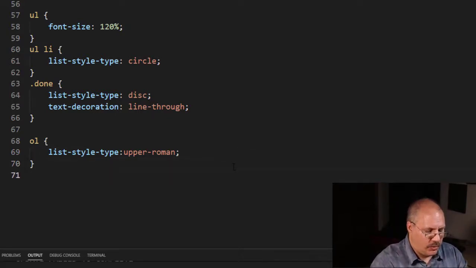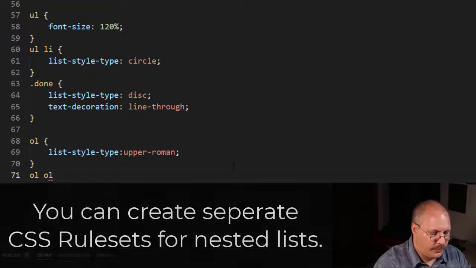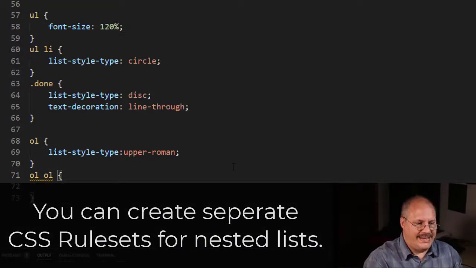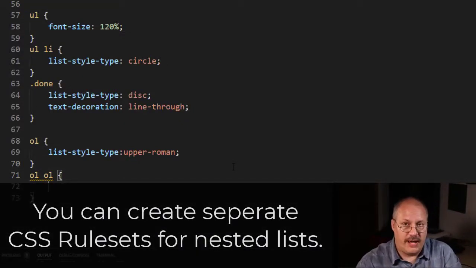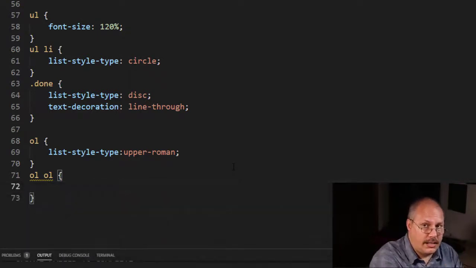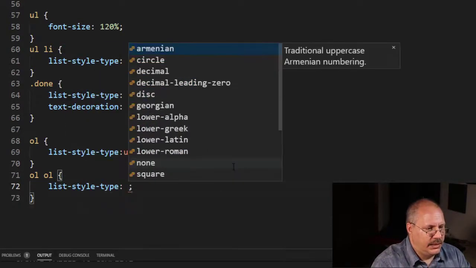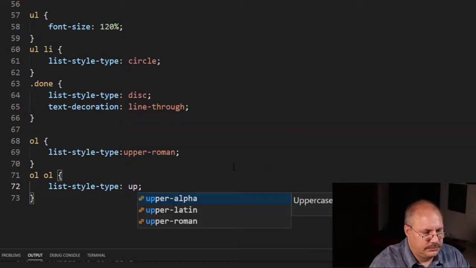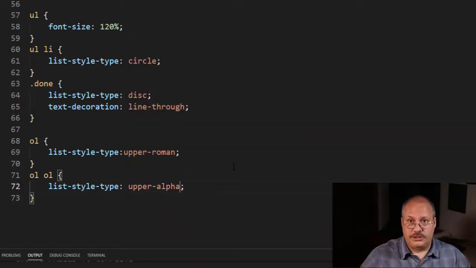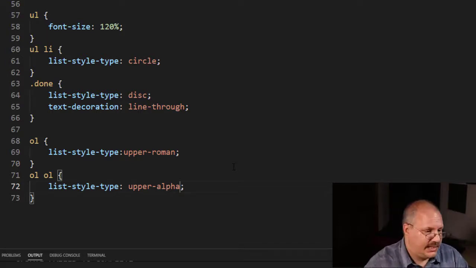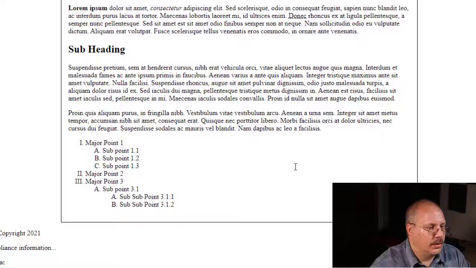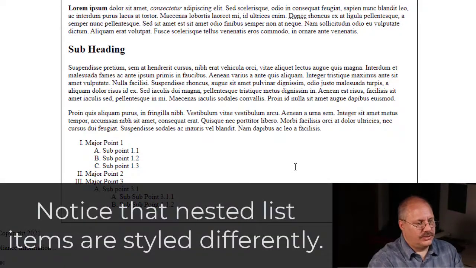So I'm going to come over here real quick and say OL, OL. And this is now a nesting and is only going to find ordered lists that are under another ordered list or nested underneath it. List style type, and now I'm going to choose upper alpha. And the upper alpha is just going to be capitals A, B, C, etc. When I select that, you'll notice that my subpoints are now capital A, B, and C.